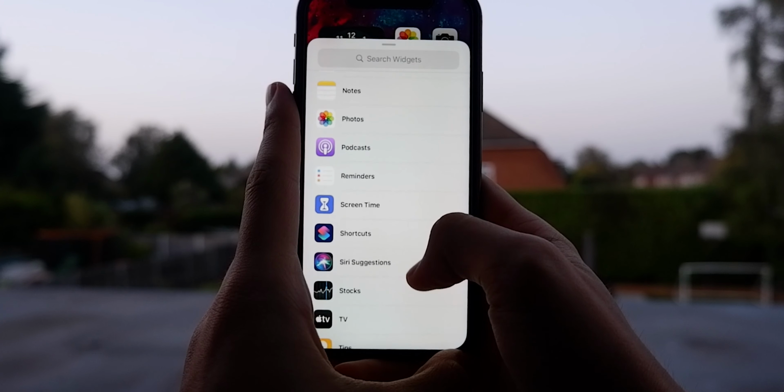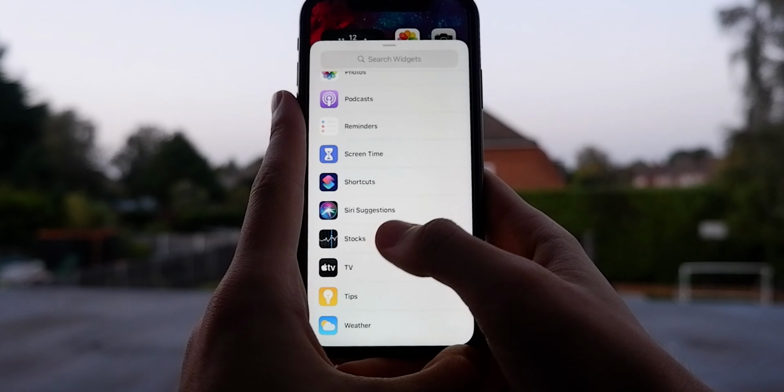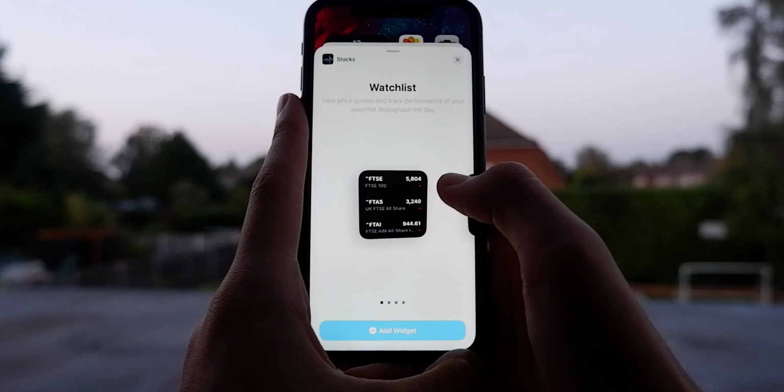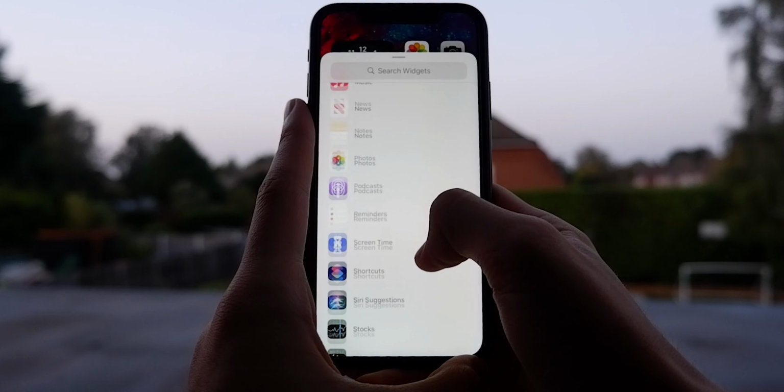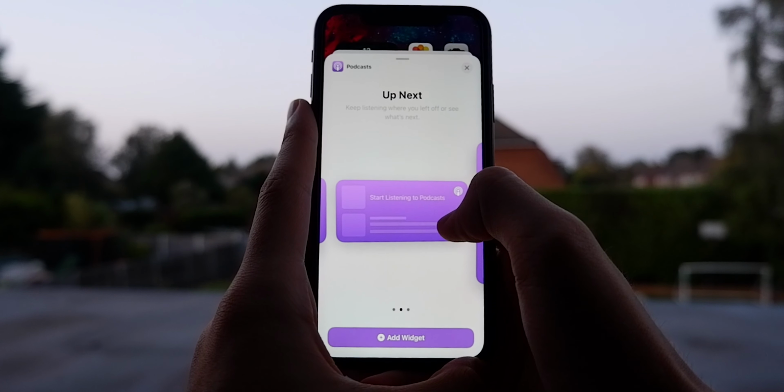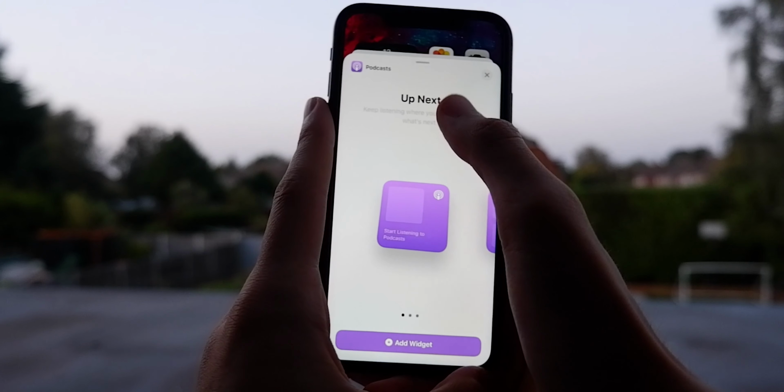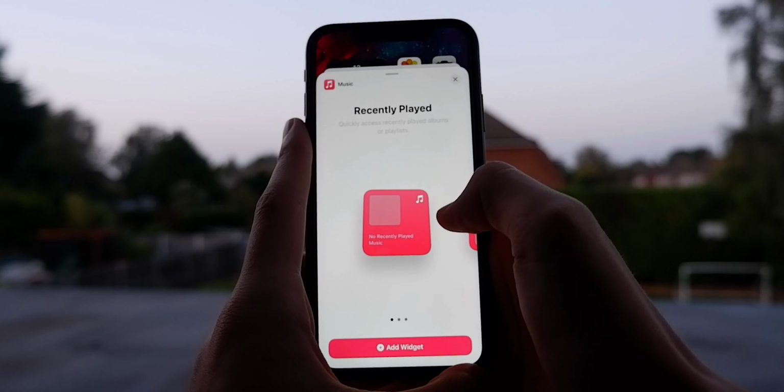You can press the add button in the top left corner and choose from a range of apps that currently support widgets. Most of the widgets are from the stock iOS apps at the moment because developers haven't actually created their own versions of their widgets because the update literally came out the other day. So we're going to have to wait for that.